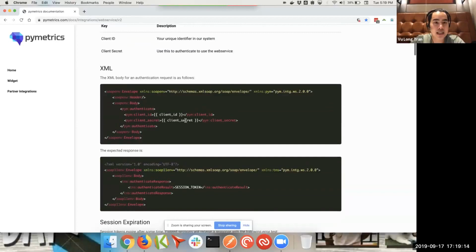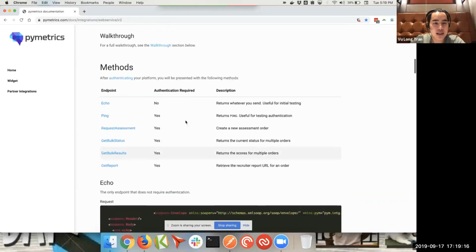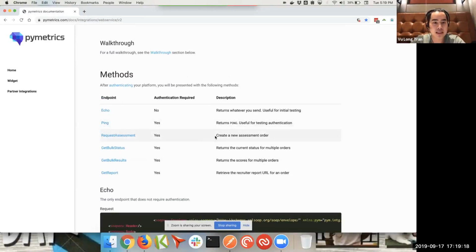Once you have your session ID, then you can go ahead and start utilizing some of the other endpoints that we have that will allow you to engage our interface and to request an assessment from our system, and then also to pull out the results after a candidate has finished their gameplay.